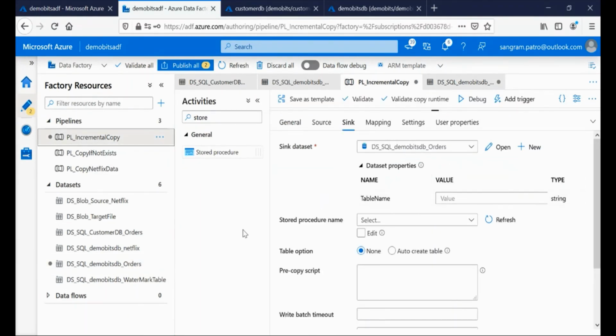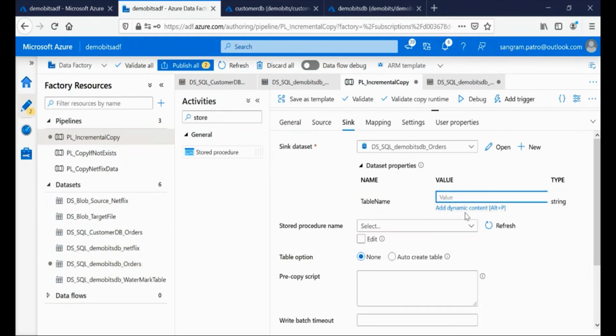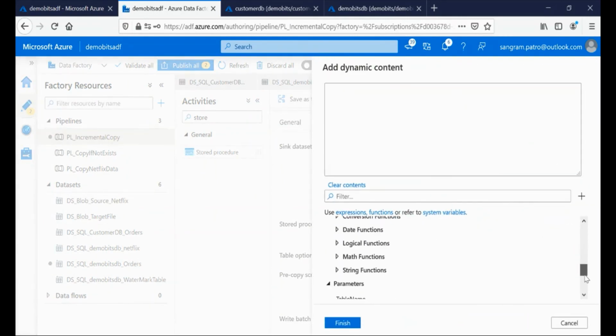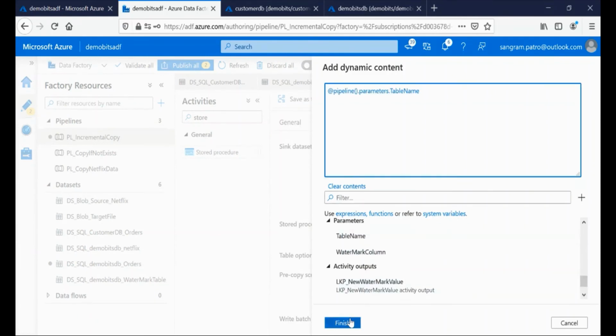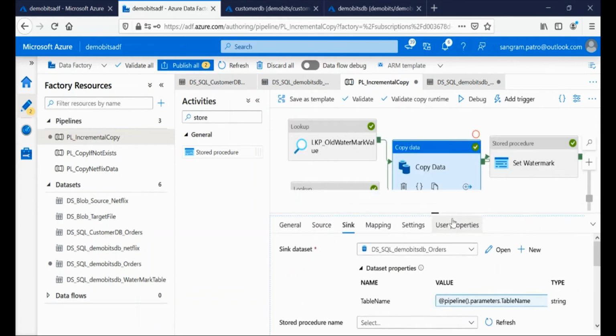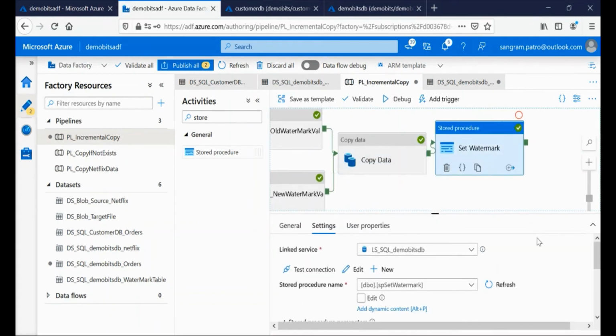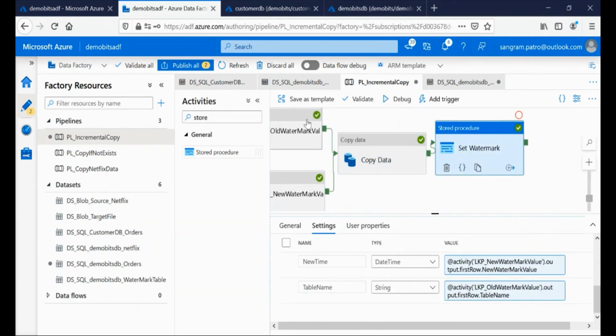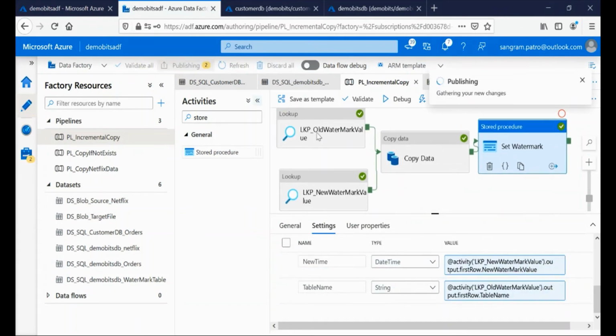And now you see, because I'm using a dataset which has its own parameter, I have to supply a value here. Click on add dynamic content, and we know that our pipeline has a parameter called table name. I would use the same. Click on finish. And my stored procedure is already parameterized, which is taking data from the old watermark and the new watermark, which is fine now. Let me click on publish all. In parallel, I can do a debug to see if it is successful or not.